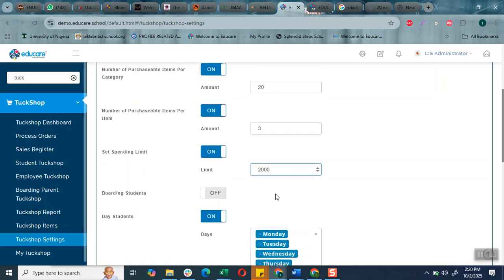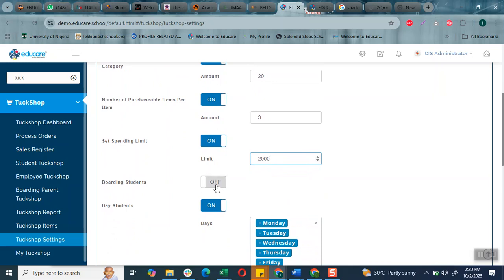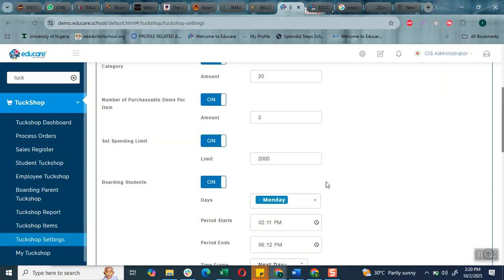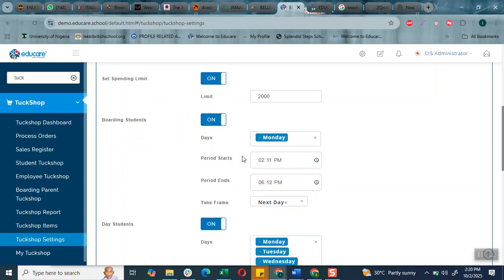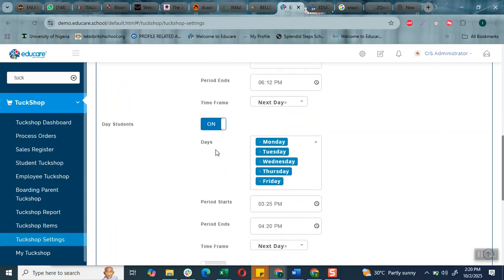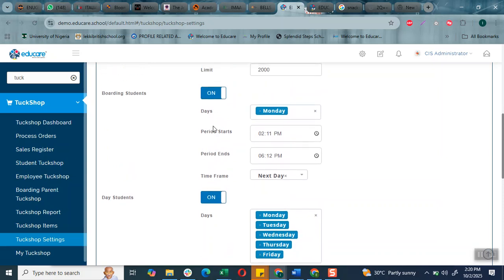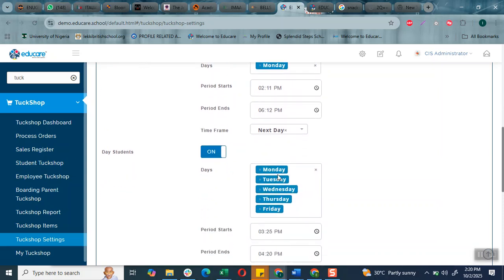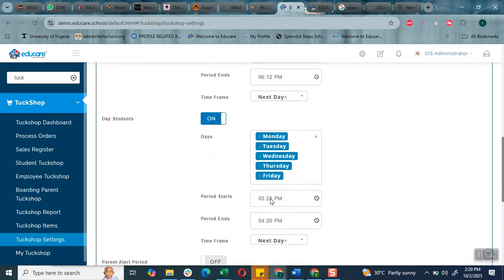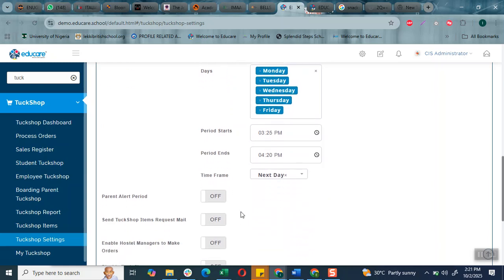So let's say 2,000. Boarding status. So if you have boarding and day students, you want to set the days the boarders can make purchases from the TalkShop, you toggle it on, select the day, set the time, the period start and the period end, at what time frame can they start buying, and the time they will stop making purchases from the TalkShop. For boarding students, if you want to do the same for the day students, you also enable it for the day students and select the days. Is it Monday, Tuesday, Wednesday, Thursday, Friday? The time when they can start making their purchase and when they will stop. Time frame, the next day.